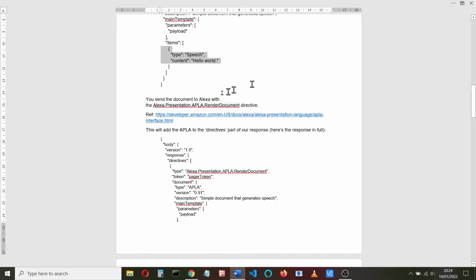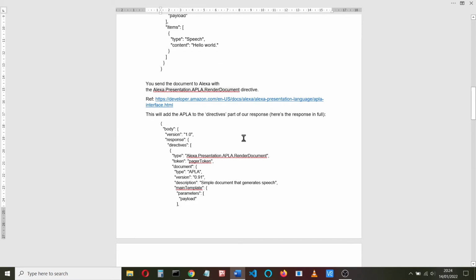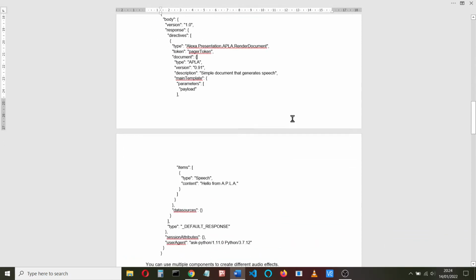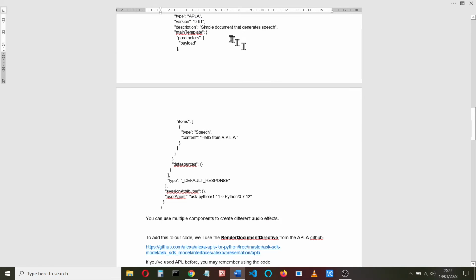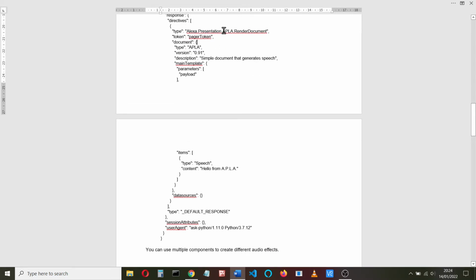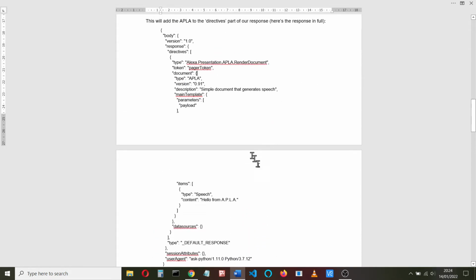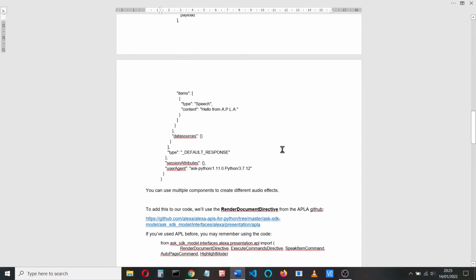You send the document to the Alexa device using an Alexa presentation APLA render document directive. So that will come as part of the directives part of your response, and your response will look something like this. Now, if you've done anything with Alexa devices before, you'll already see this. The main thing here is it's an APLA render document. If you've done APL stuff, you will have seen that was just an Alexa presentation APL render document. So the trick is, how do we get an APLA render document rather than an APL document?